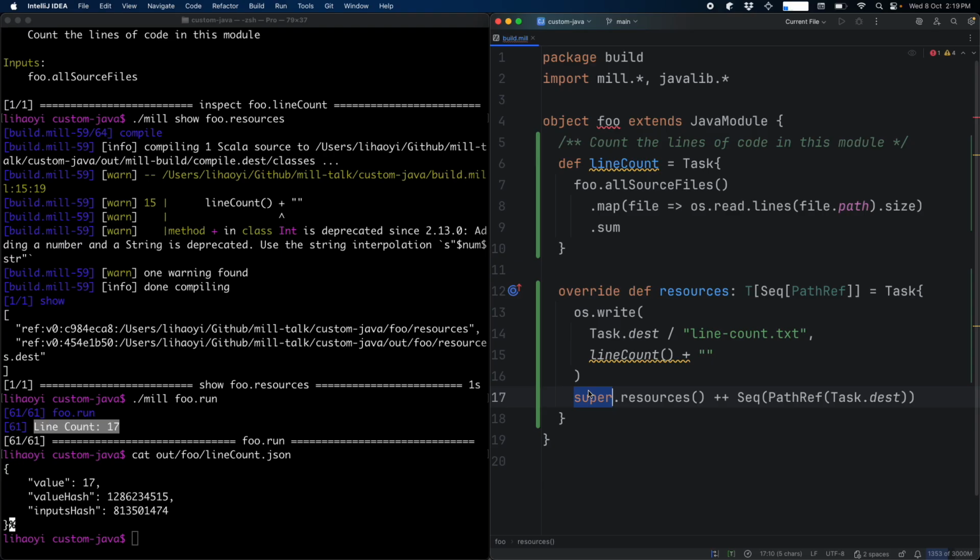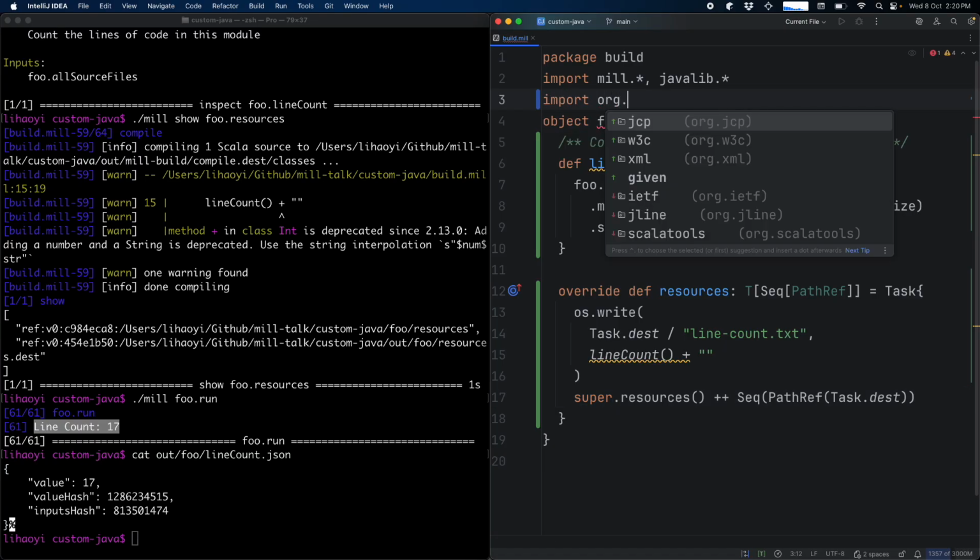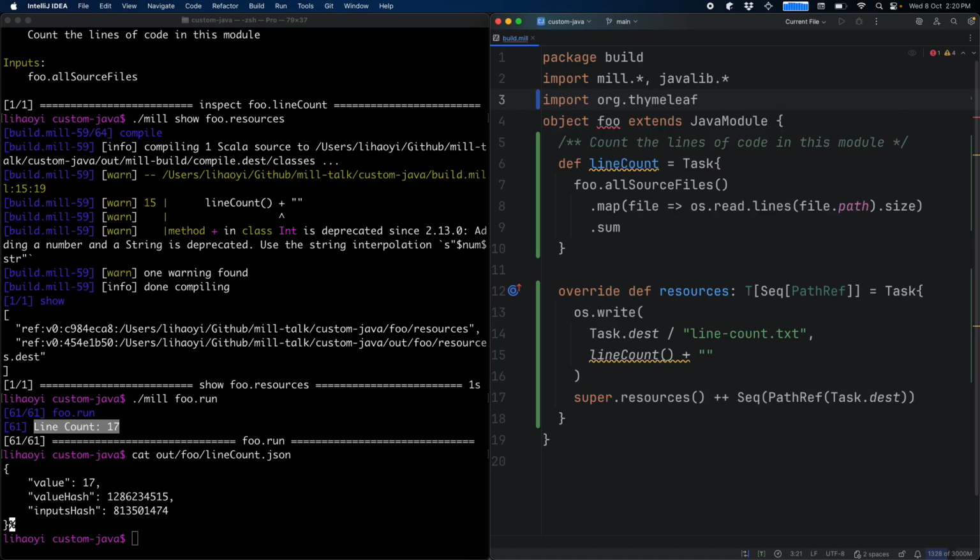So let's take this one step further. Let's say instead of using the line count as a text file, I want the line count as an HTML file. This is just a contrived example, but let's say I want to use a third-party library like org.thymeleaf in my build system. This is common in other cases. Maybe you want to use a linter that comes from Maven Central, or some packaging binary or compiler that comes from somewhere.